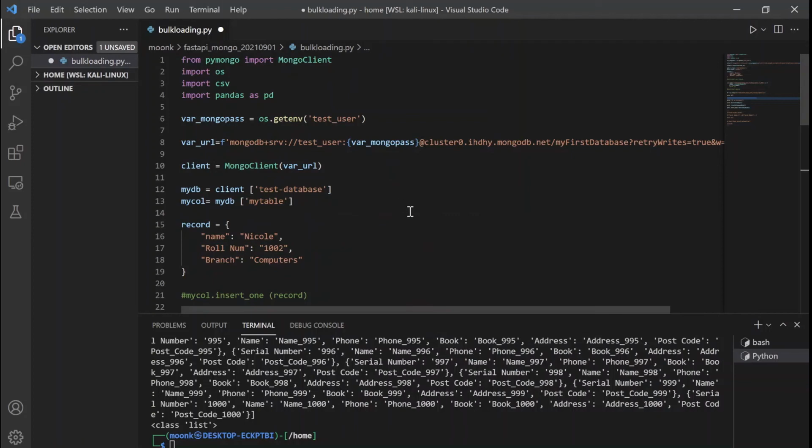So this is what we have learned today as bulk loading of MongoDB using Python, Pandas, and CSV.